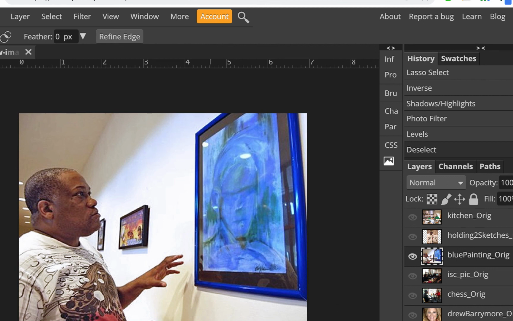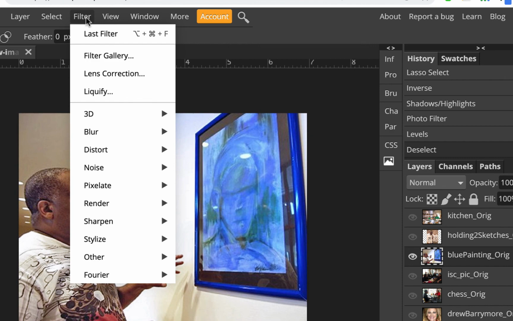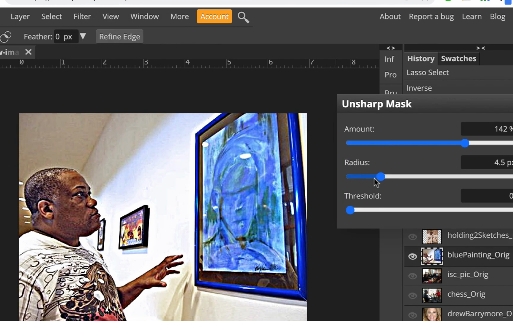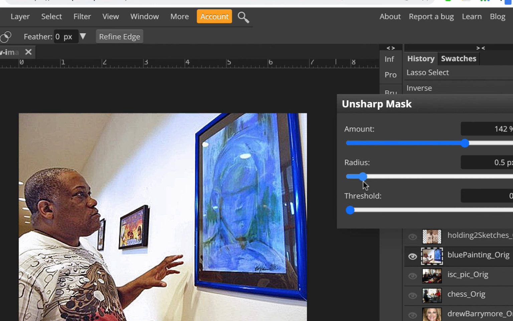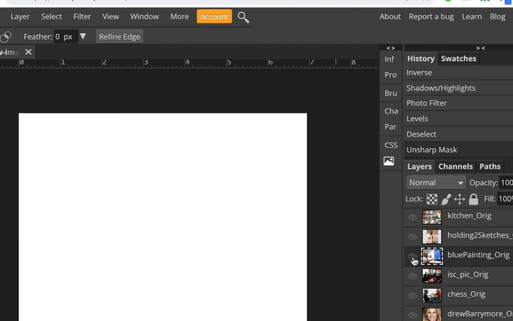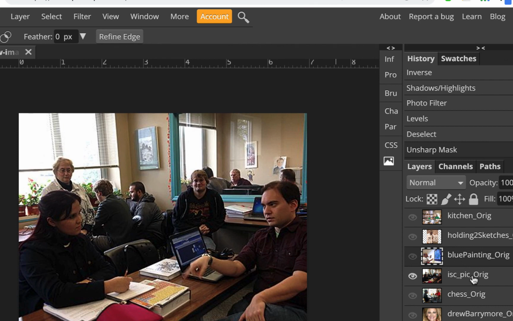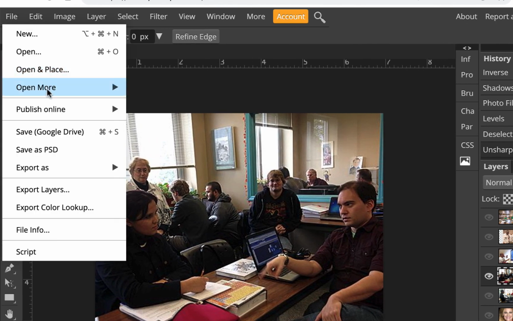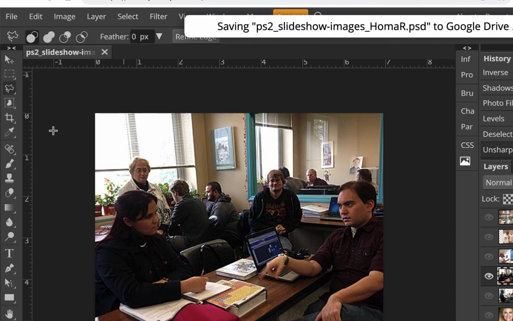And now I'm going to go back and do the filter over. So I'm going to go to Filter, Sharpen, Unsharp Mask, and I'll put this at like around 1 or close to 1. Put this around 40 or so, and that looks good. So now I'm done with that, and I'm going to move on to the next one. I'll turn off this, I'll turn on ISC, and I'll make sure I target that layer, and I'll do File, Save, and save my Google Drive version.